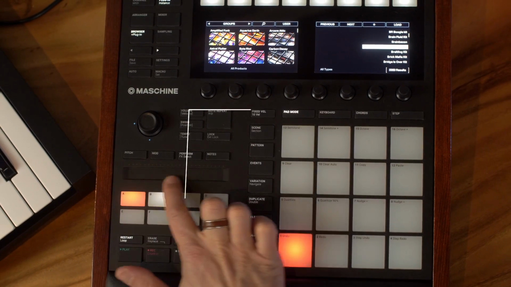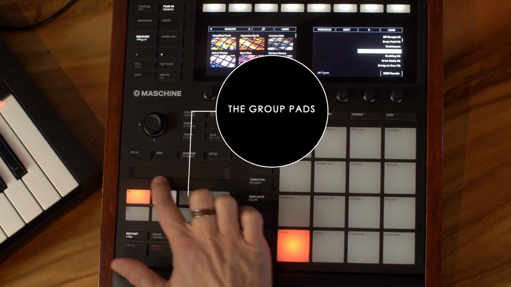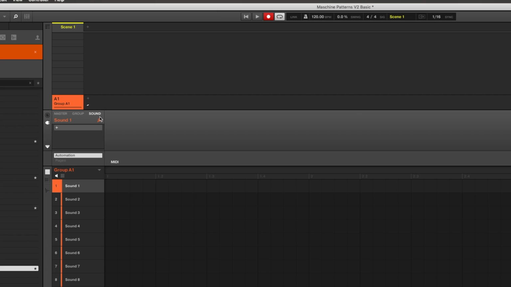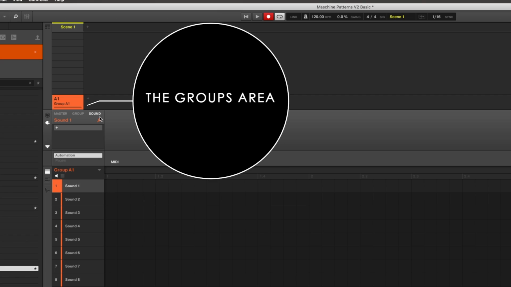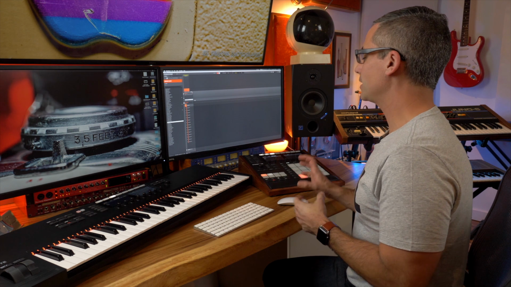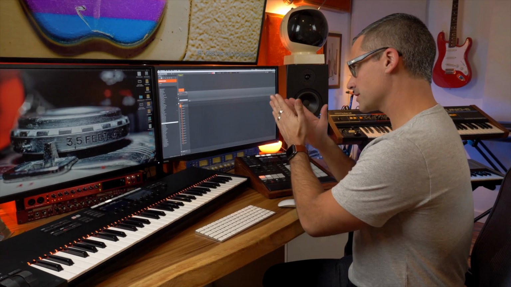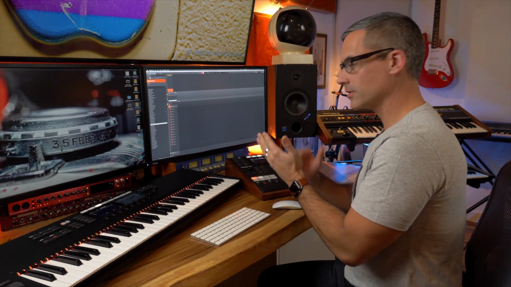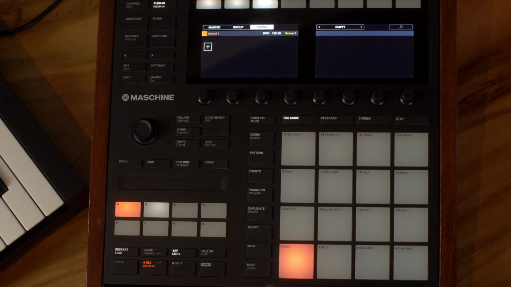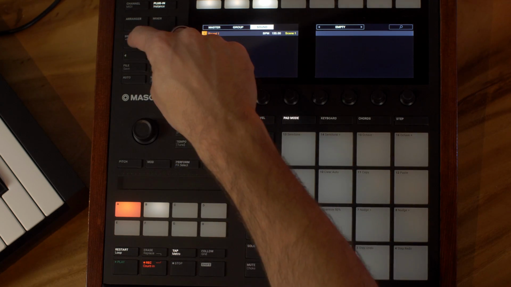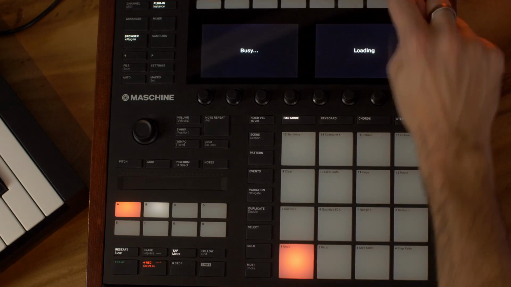We have groups which load sounds or instruments, and these are kind of like your tracks that you would normally have in a traditional digital audio workstation. You can think of each group as just another instrument that you're adding, and it's a little strange because they go horizontally instead of vertically. Let's load up a kit in group A1. I'm going to go to the browser and load up this promise kit.